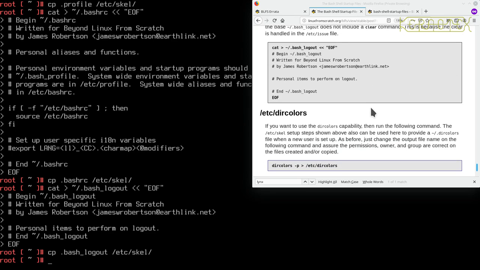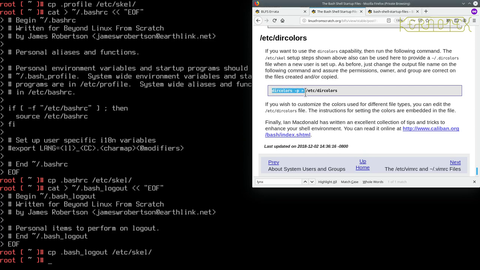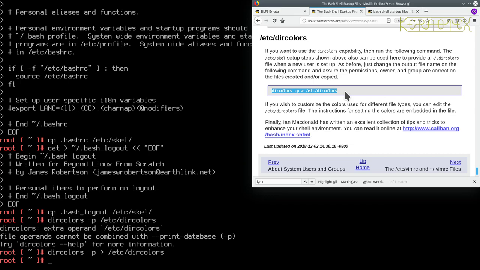If you want to use the dircolors capability, then run the following command. So this will allow the contents of a directory to be color coded depending on the file type. So this is worth running this command here. I'll just type this in, it'll be quicker. dircolors -p > /etc/dircolors. Oh, right, okay. I've got the chevron. Didn't check it. There you go.